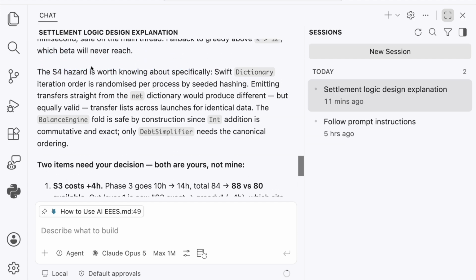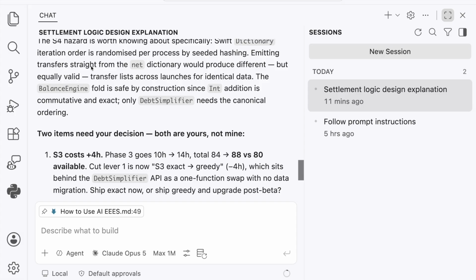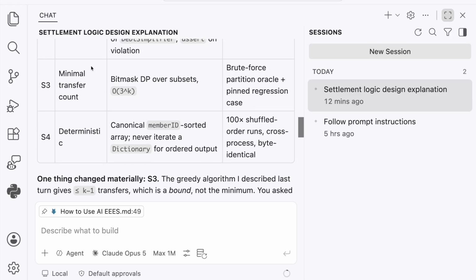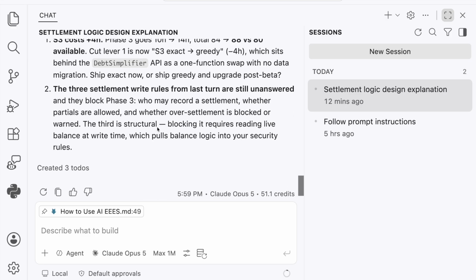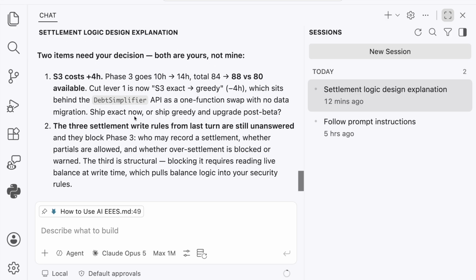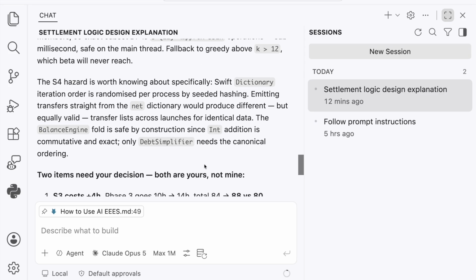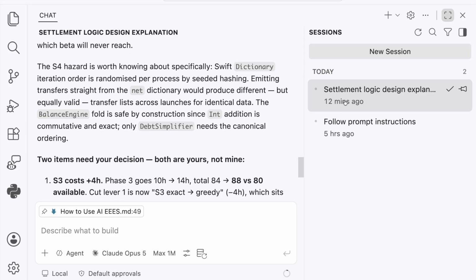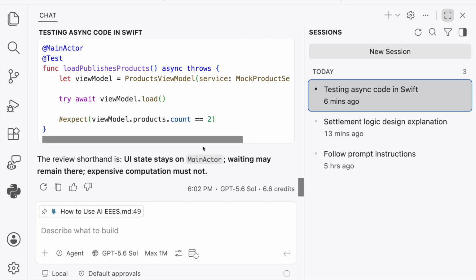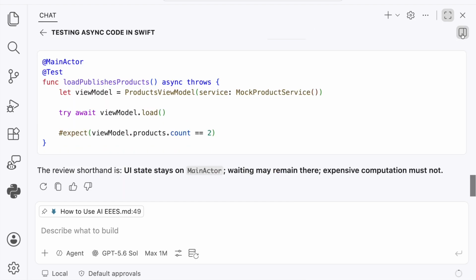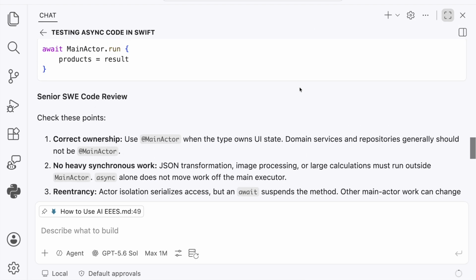So it gave me design rationale for why it did not choose a dictionary. It says that a dictionary cannot maintain order and it will be random. So it chose a canonical member ID sorted array instead of a dictionary, and it gave me a summary of what it changed. So in this way you can verify and implement things. Now let me go back to the versatility of the response.